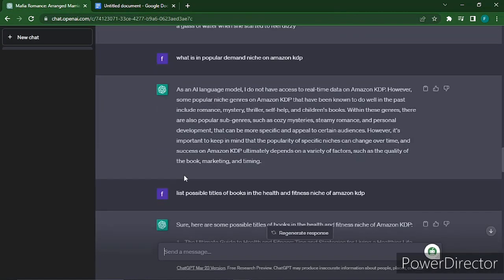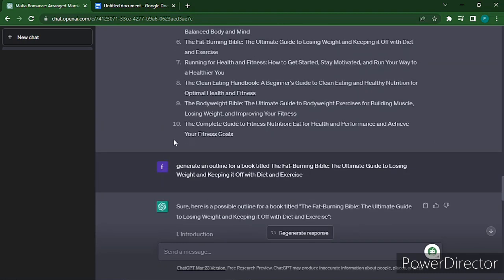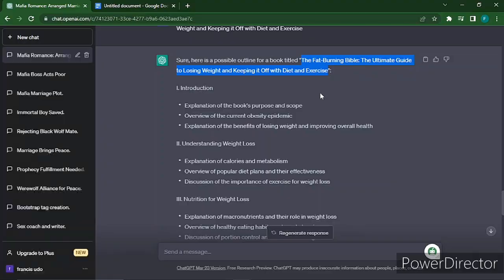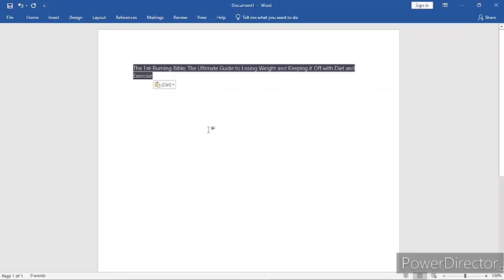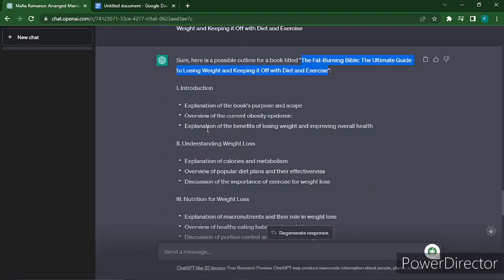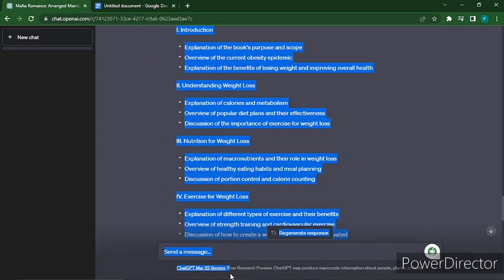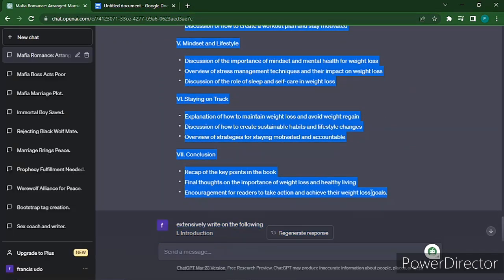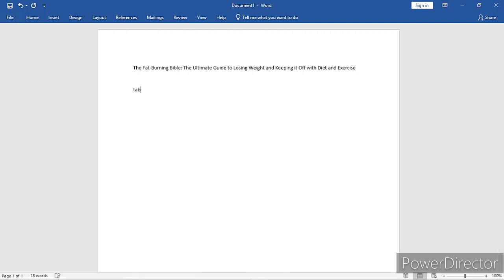Once that has been done, copy this. This was your book title, The Fat Burning Bible. So what you need to do is copy your title, then open your Word document and paste it here. Now you then copy the table of contents, the outline which the AI generated for you, copy it out and come here and paste it.